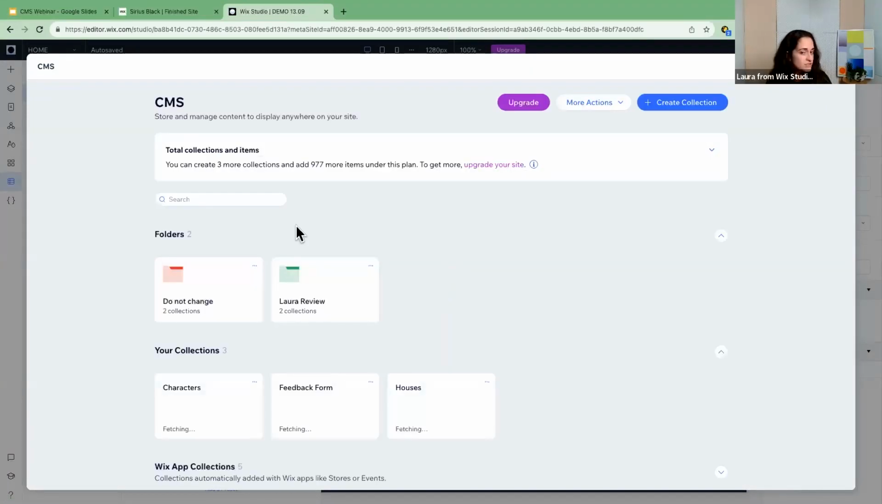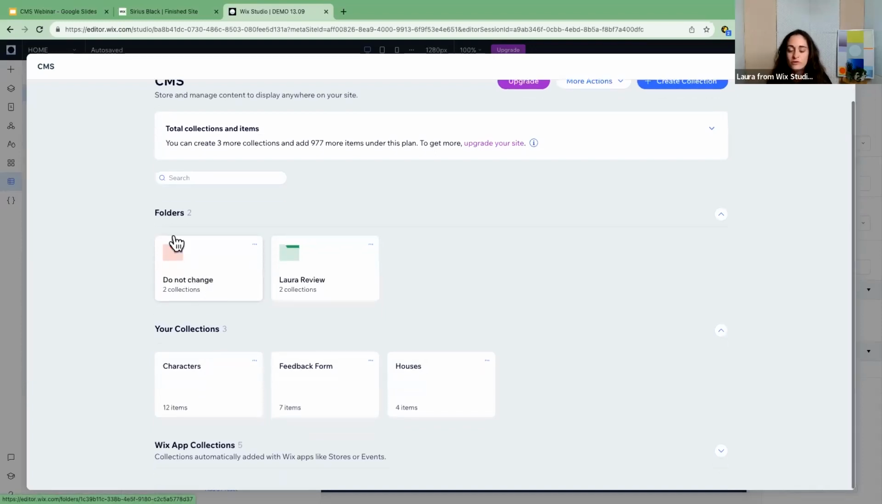So first of all, we have folders. Folders are very straightforward. You can create as many as you like and put whichever collections you want. So whether you want to create a folder for a content contributor, or you want to create a folder so that nobody opens collections in that folder, you can just add whatever you want there.